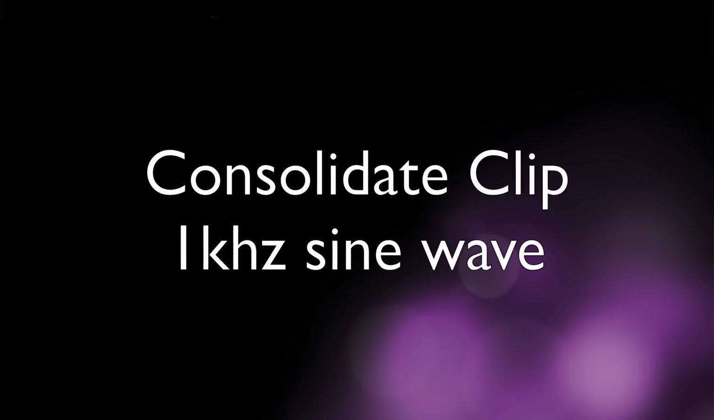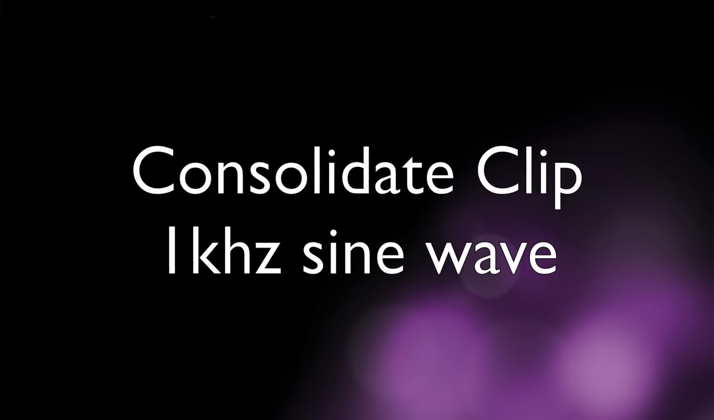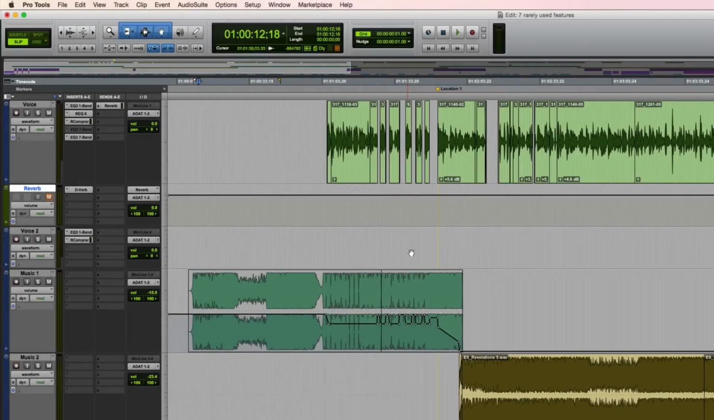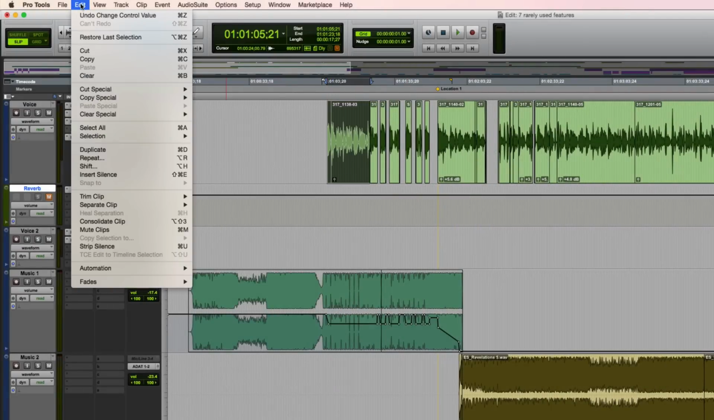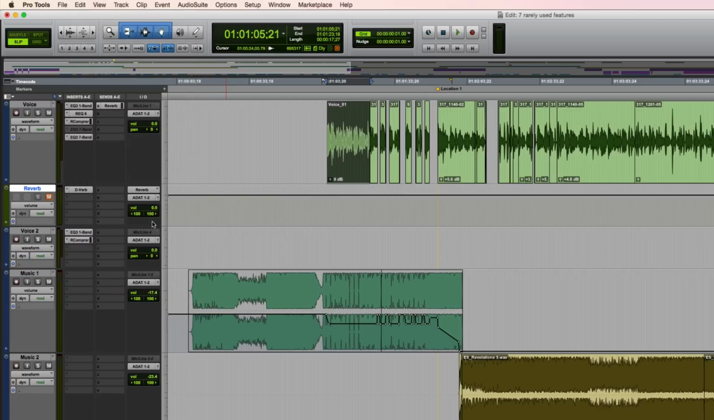The third feature I'd like to mention is the Consolidate Clip 1 kHz sine wave feature. You've probably used the Consolidate Clip function before. It can be accessed from the Edit menu, or there's a shortcut which goes with it, which is Option Shift 3, and it will of course consolidate those clips into a new clip, actually creating new audio on the drive.